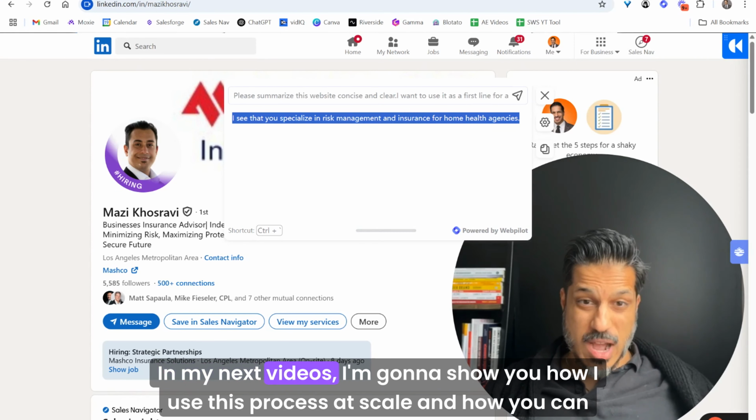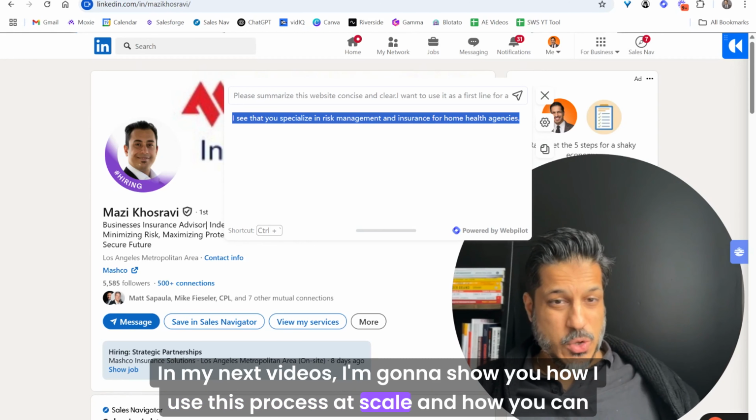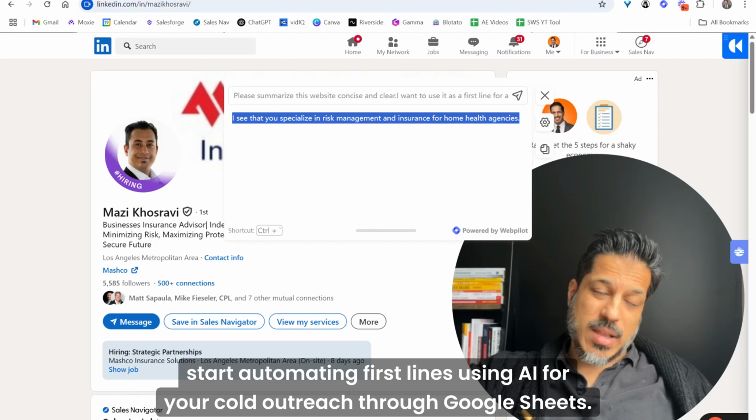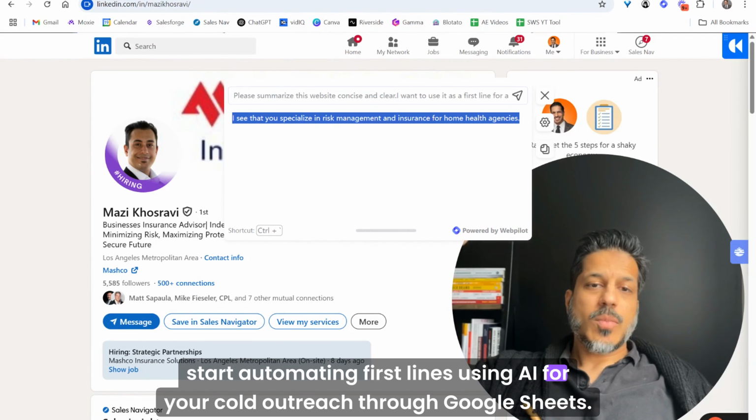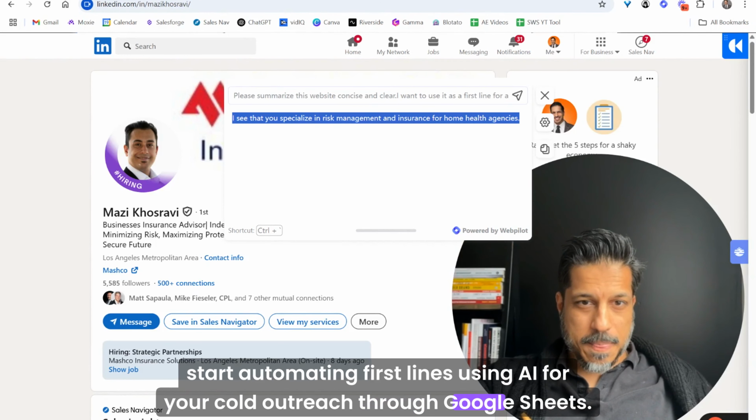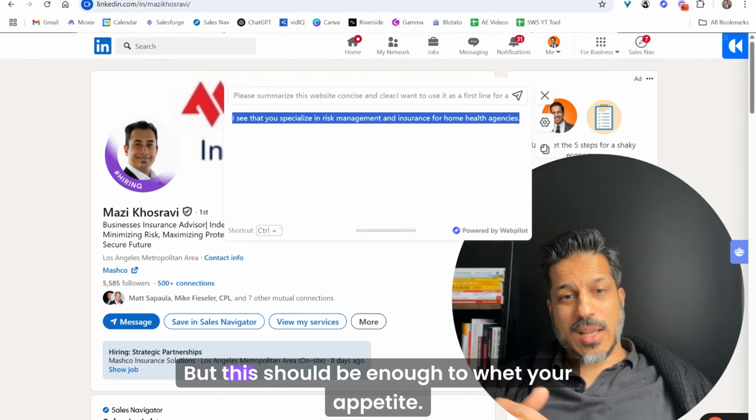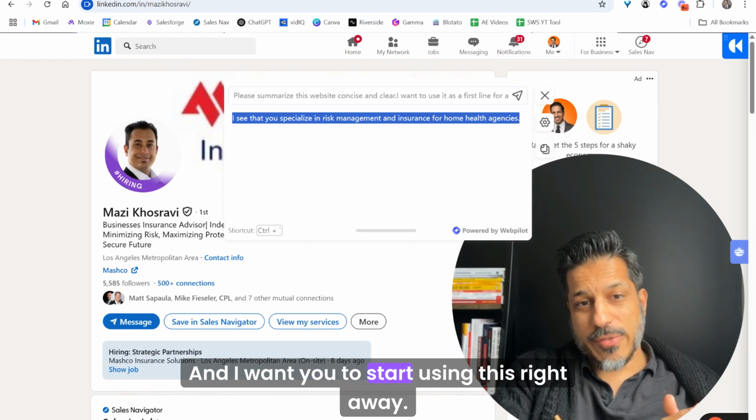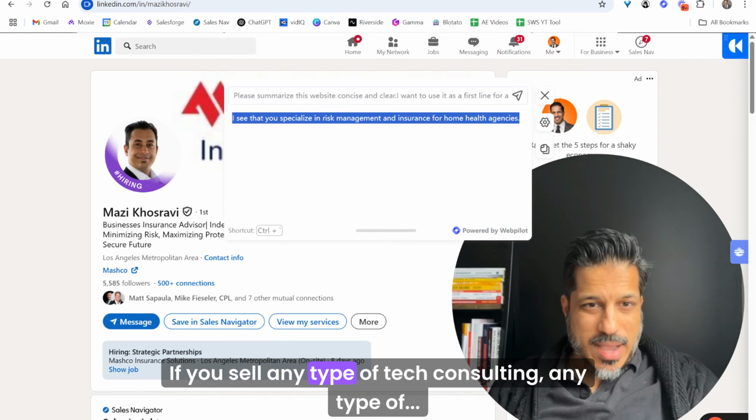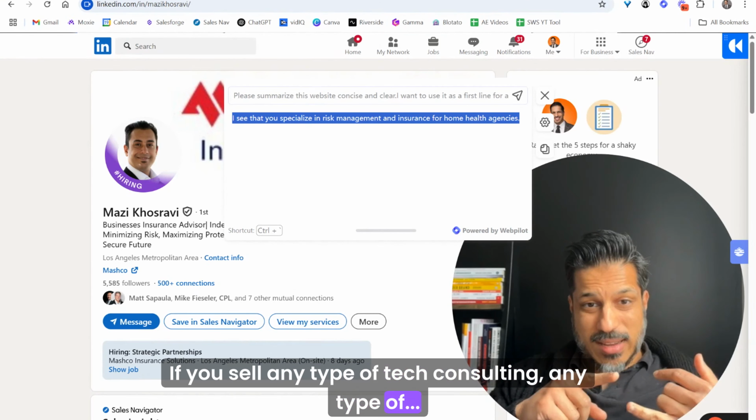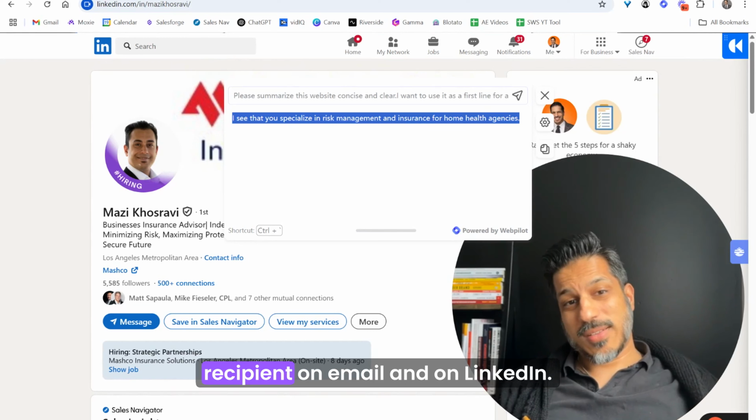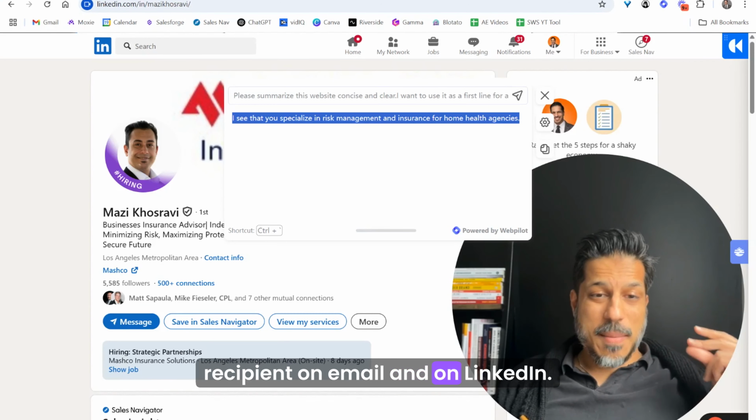In my next videos, I'm going to show you how I use this process at scale and how you can start automating first lines using AI for your cold outreach through Google Sheets. But this should be enough to whet your appetite, and I want you to start using this right away. If you sell any type of tech consulting, any type of digital transformation services, you need to use this to build instant rapport with your recipient on email and on LinkedIn.